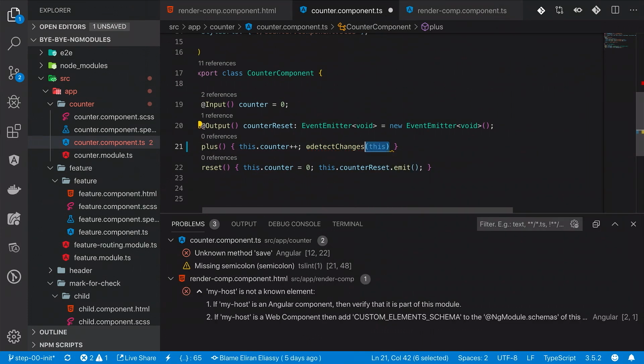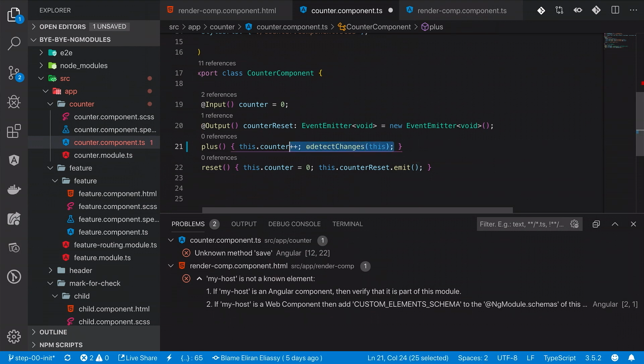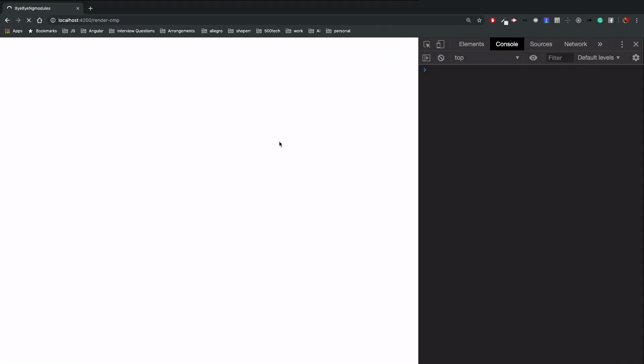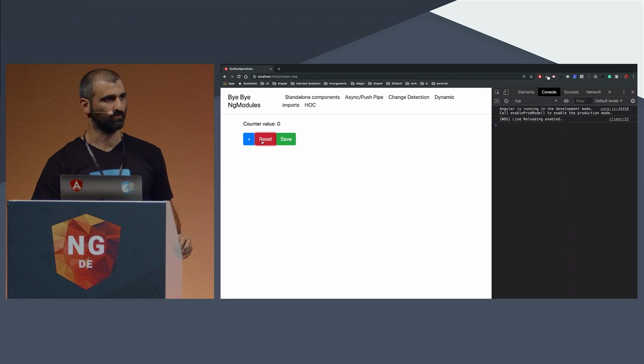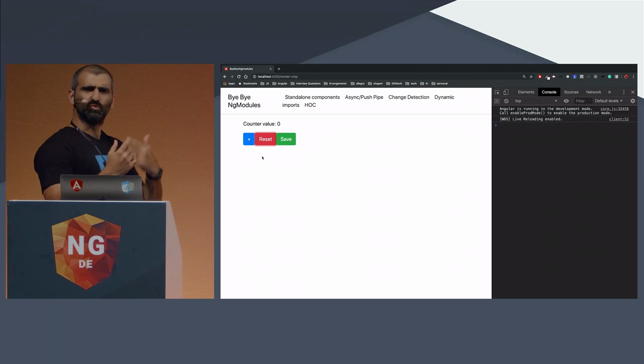You have to use it, and I'm going to add it not only to the plus, but also to the reset. And now if we check, everything works. Great, huh? Let's do something more interesting.